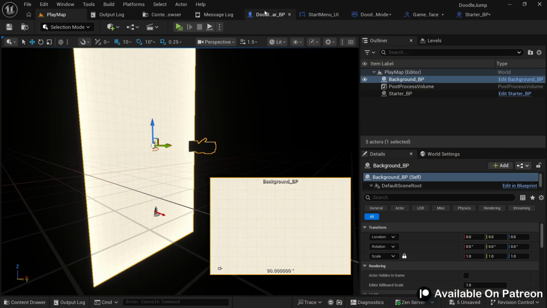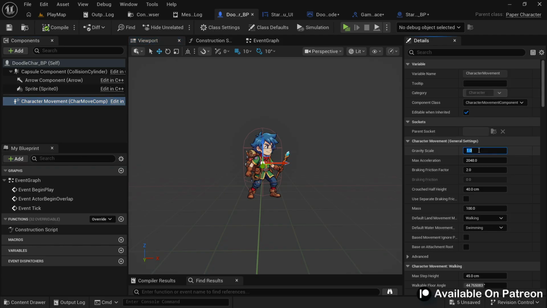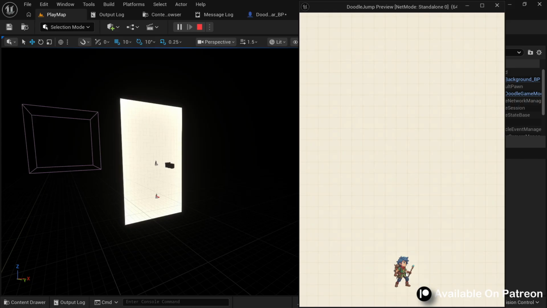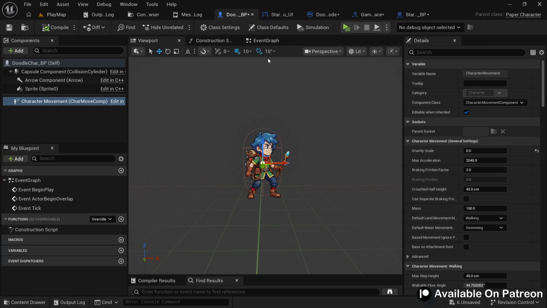So now let's go to your character blueprint and select your character movement component, and from here let's set the gravity scale to 0. So now if we play, you can see no gravity is affecting our player. And now we are going to create our own gravity effect on this character instead of using the default one. We do this because we need a linear force which will pull our character downwards, because the default gravity is so inconsistent and it can affect our character movement.